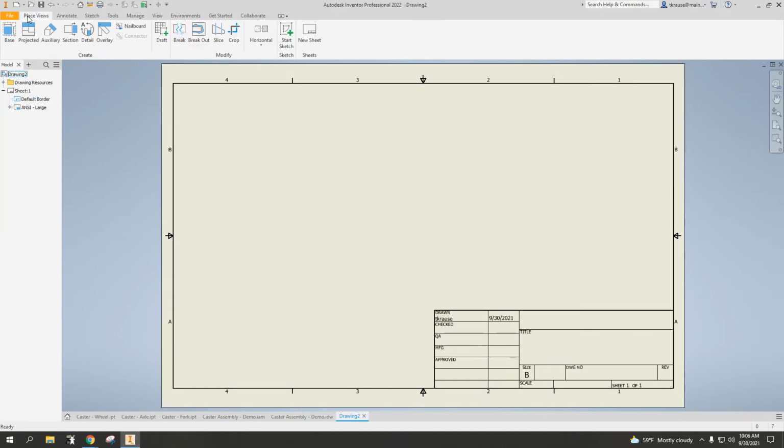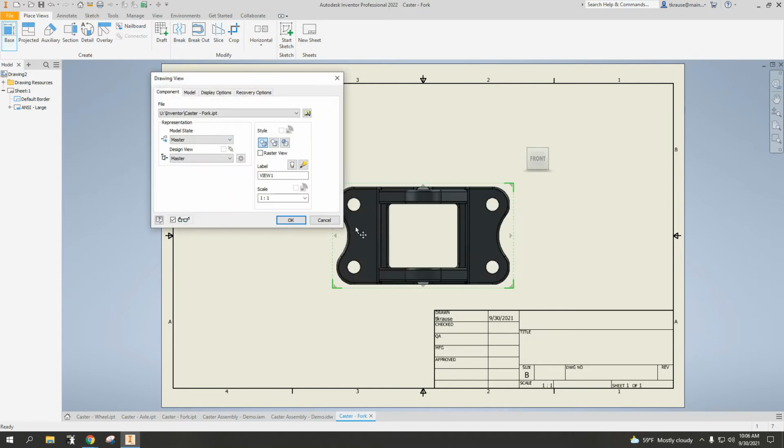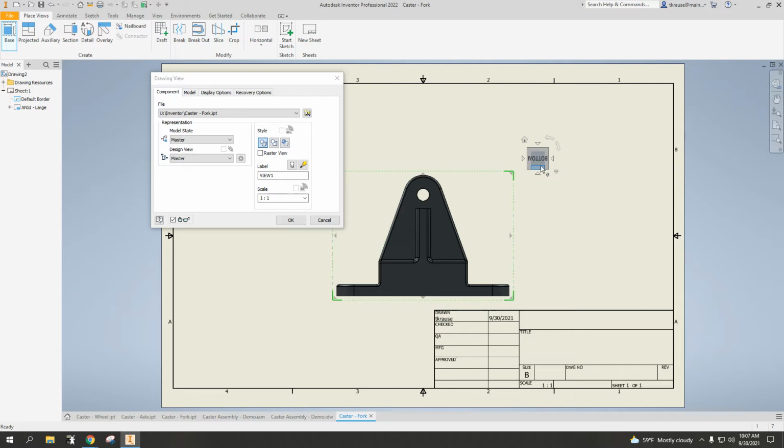I'm going to start by placing some views, and let's just go with a base set of views. So here is the fork, and I'm going to get that rotated and set up. I do not want it shaded. And we're going to leave it at, I don't think 1:1. I think 1:1 is going to be too big. I'm going to try 3/4 scale.